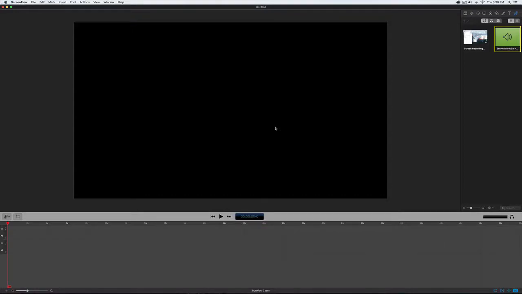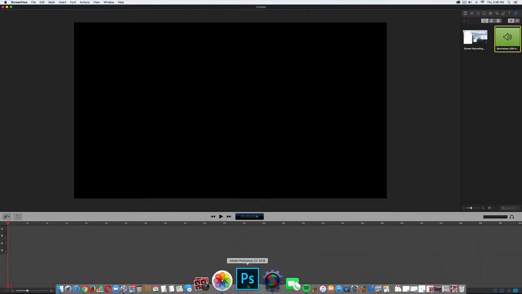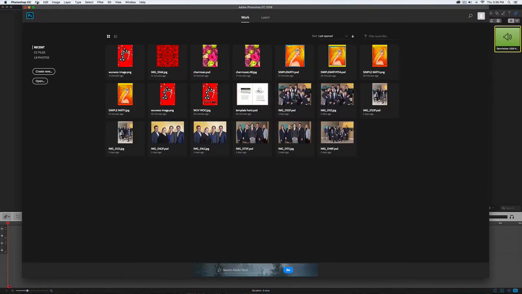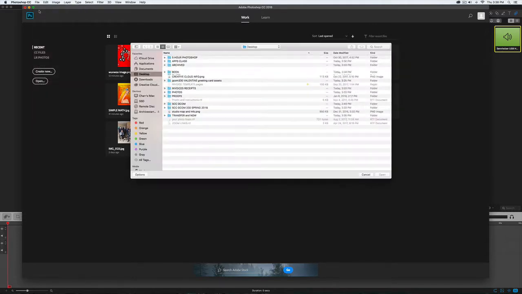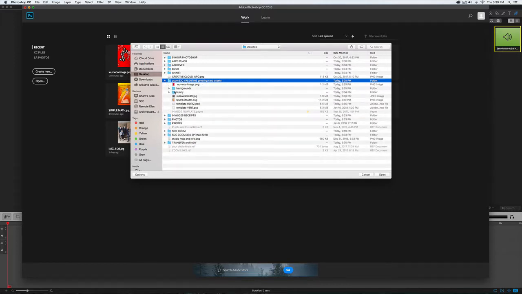Okay, I'm going to do hopefully a fairly brief demo on how I would put together a greeting card pretty quickly using some very simple elements. So we're going to go into Photoshop. I'm in Photoshop now, and I'm going to click open because I've already figured out where my template is. I've got a folder here. I've called it the Valentine greeting card assets, and I am going to open the horizontal template.